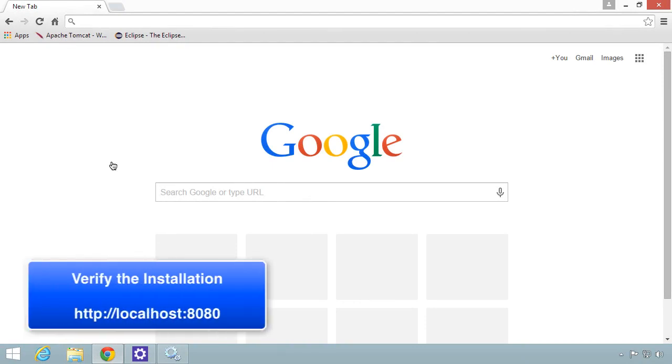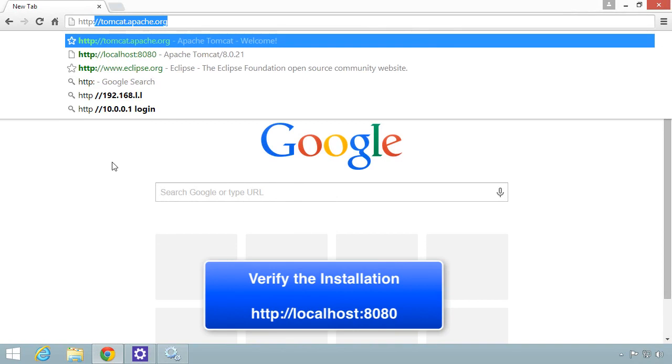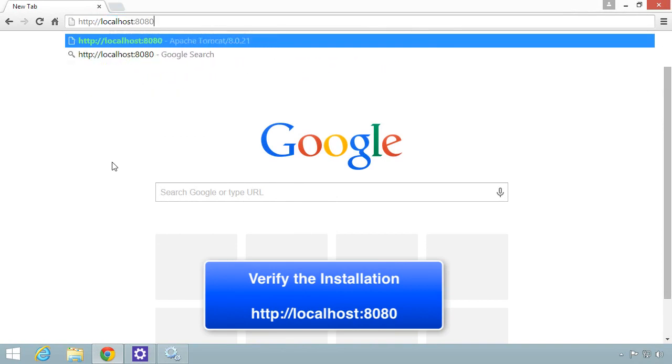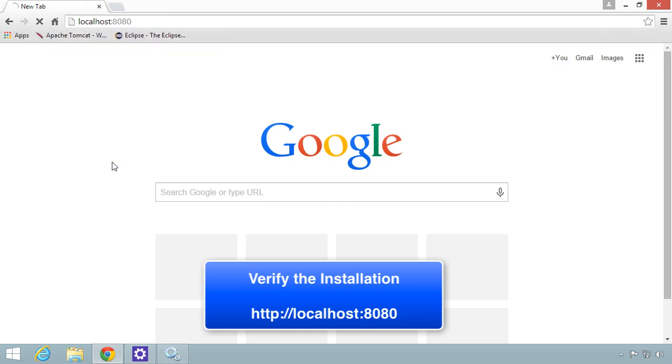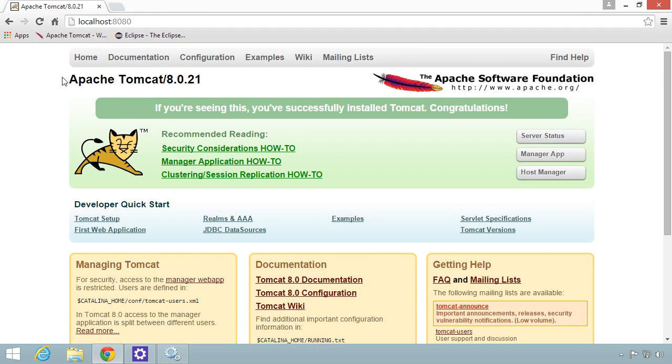Let's go ahead and verify our installation. We can verify it by viewing a website, localhost:8080. That's where our local Tomcat server is running right now. So if everything works out right, it should bring up this page that you see here. So it says Apache Tomcat version 8. And then they even give you a message: if you're seeing this, you've successfully installed Tomcat. Congratulations. So we know that we're okay. Tomcat was installed successfully and Tomcat is up and running. So good job so far.